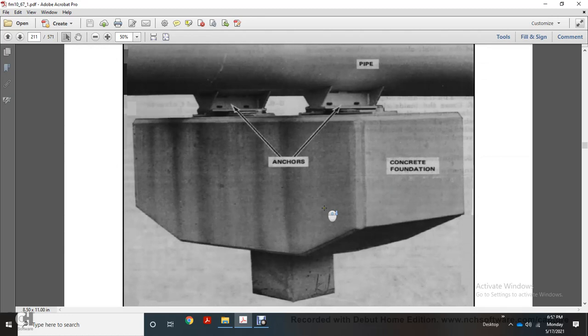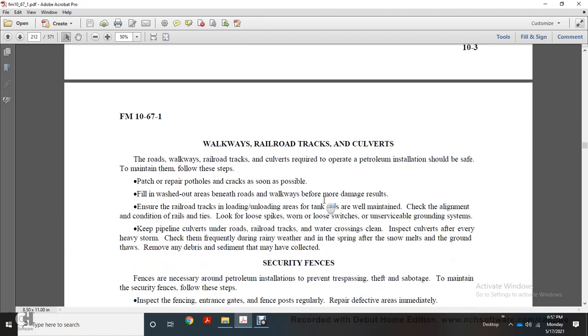Pipe and anchor, concrete foundation. Walkways, railroad tracks, and culverts. The roadways, walkways, railroad tracks, and culverts at an operating petroleum installation should be kept safe and maintained with the following steps. Patch and repair potholes and cracks as soon as possible. Fill washed out areas beneath roads or walkways before more damage results.